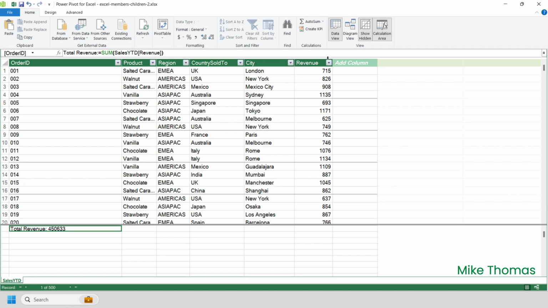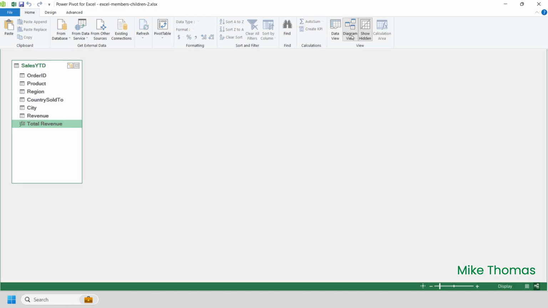I need to click the diagram view button up on the ribbon in Power Pivot and then right click in the header area for the table called SalesYTD and select Create Hierarchy. I need to give the hierarchy a name. I could leave it as Hierarchy 1, but I'm going to change its name to Location. And then I'm going to drag the columns that I need within that hierarchy in the order I want them.